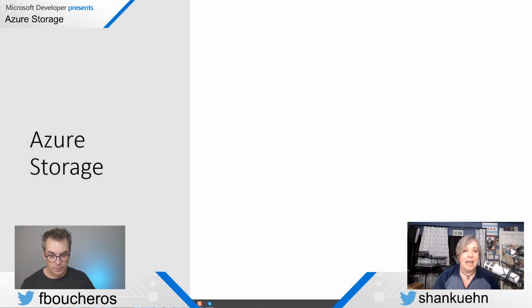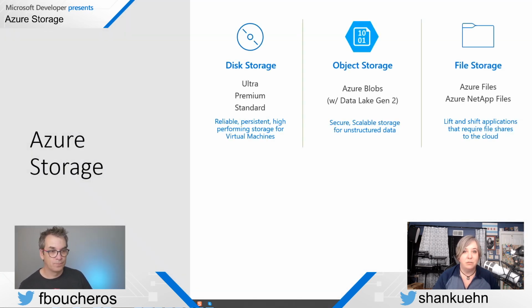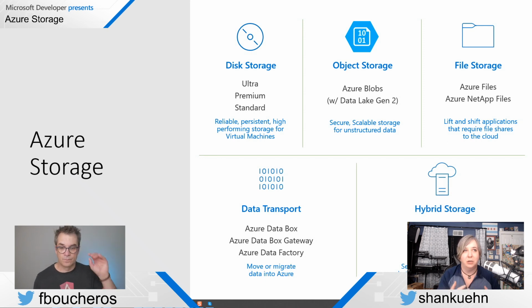So the Azure Storage Platform is Microsoft's cloud storage solution for modern data storage scenarios. It is essentially built into these 5 different buckets: disk storage, object storage, file storage, data transport, and hybrid storage. I didn't even realize we had this many lines of delineation inside the storage team, but I guess it makes sense if you think about the ways in which to make use of Azure storage.